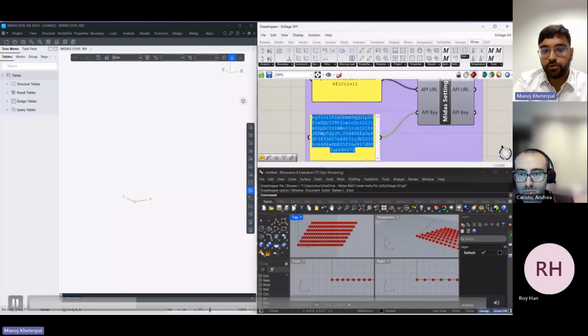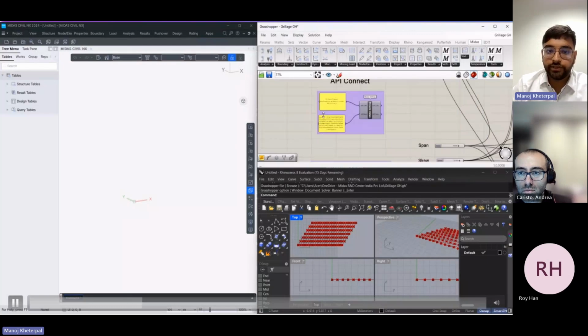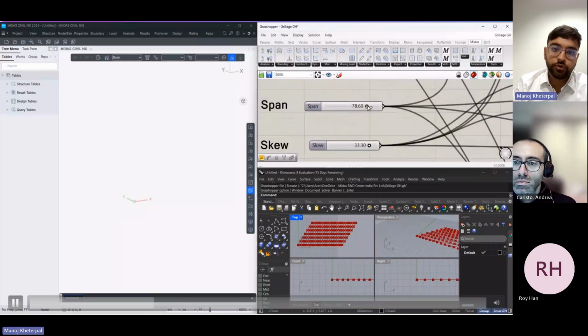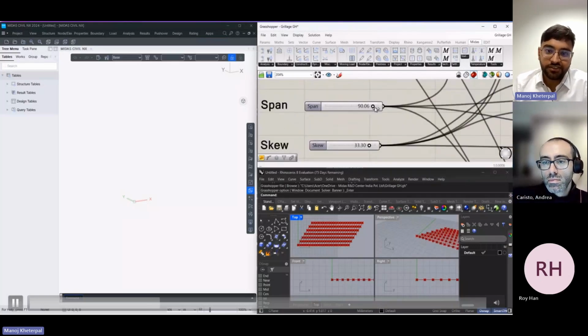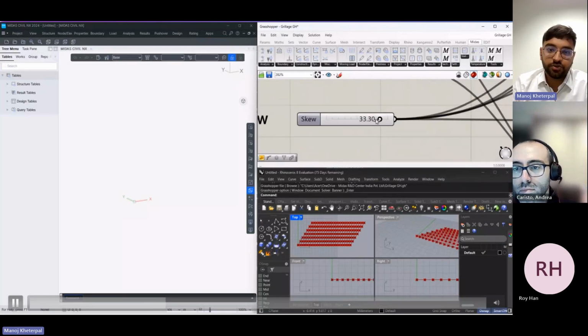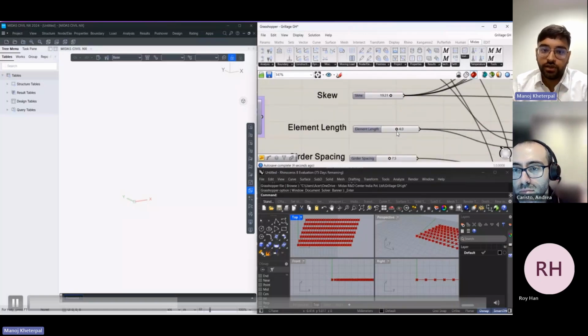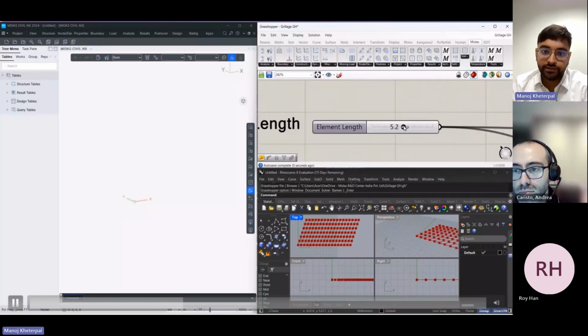Now I just copied the map key and put it inside my variable or panel in Grasshopper. Then, let's say, another script I prepared is for the grillage model. It works as per the skew angle, and you can increase and decrease the element lengths.